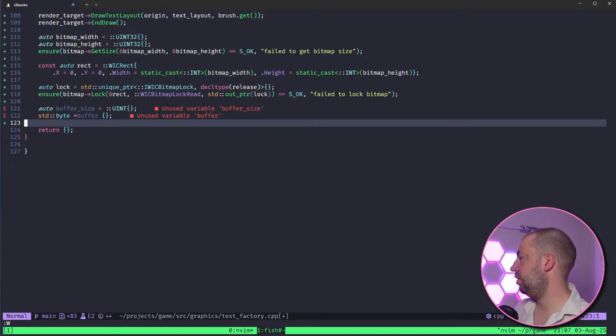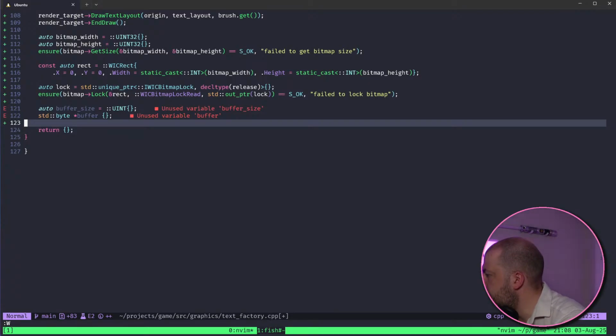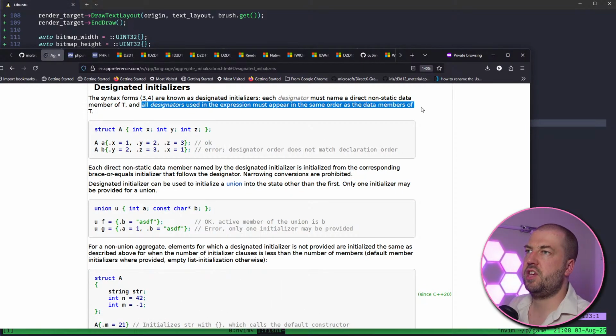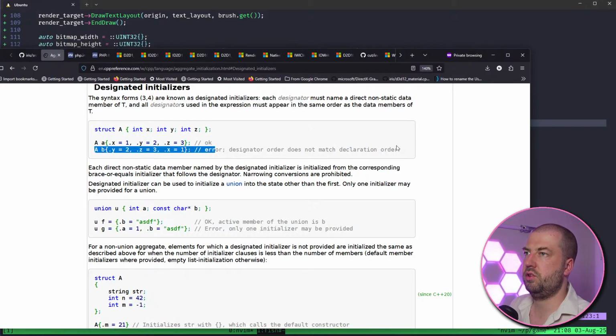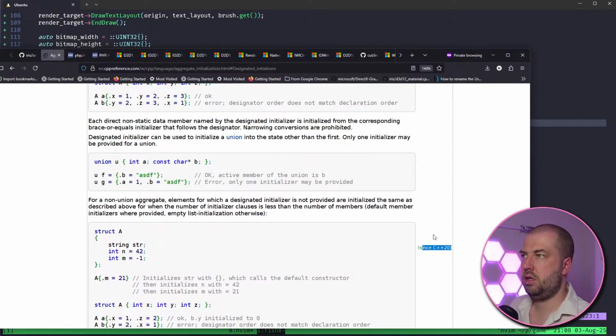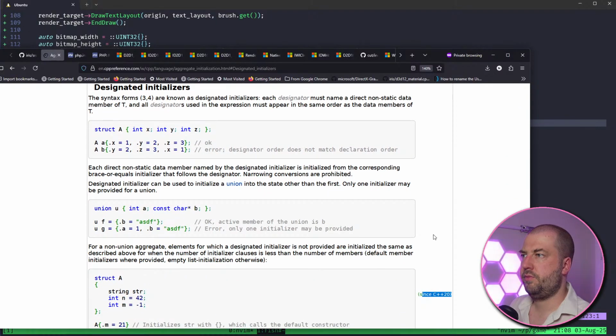Interesting. Okay, fine. I thought it was part of the spec. I guess it's aggregate initialization, isn't it? Doesn't it initialize this? Here we go. No, it's part of the spec. All designators using the expression must appear in the same order as the data members of T. Error. Designator order does not match declaration order. Since C++20. Unless I'm reading that wrong.